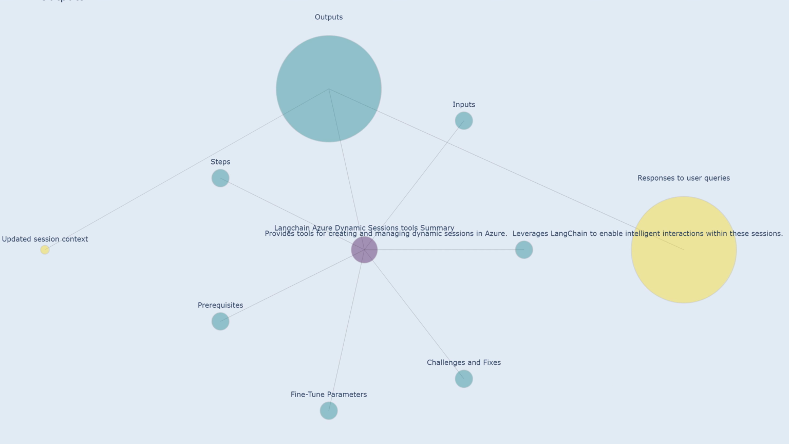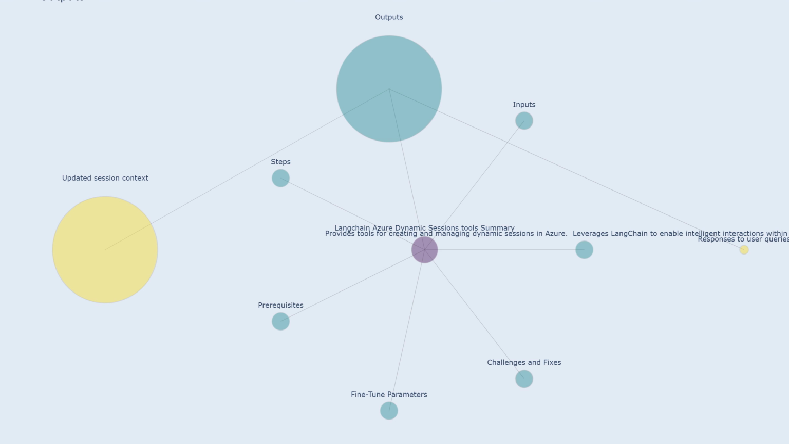Outputs. This refers to the responses generated by the system in response to user queries. These responses may encompass answers to questions, execution results of commands, or relevant data retrieved based on the user's input. This represents the updated session context after processing user input. This updated context incorporates the new information obtained during the interaction, ensuring a consistent and coherent session experience.